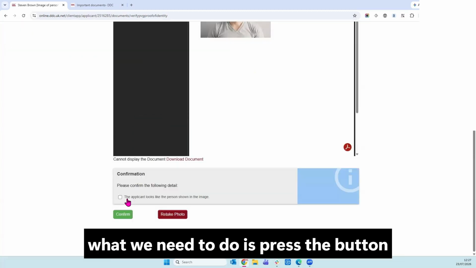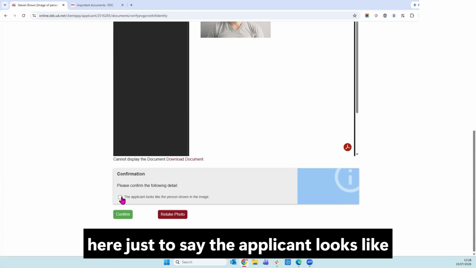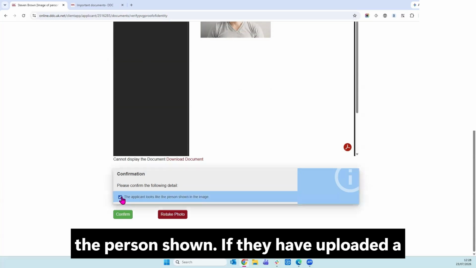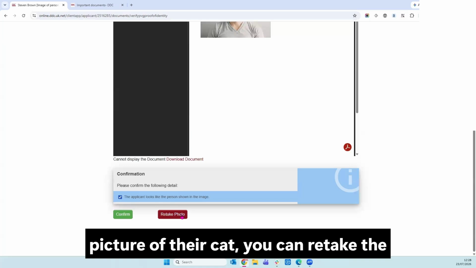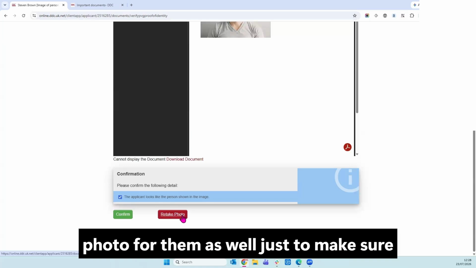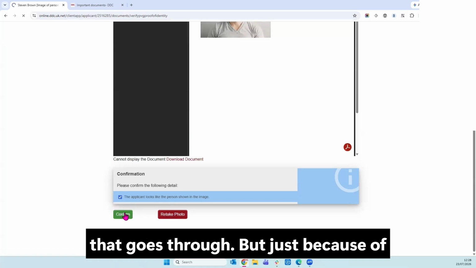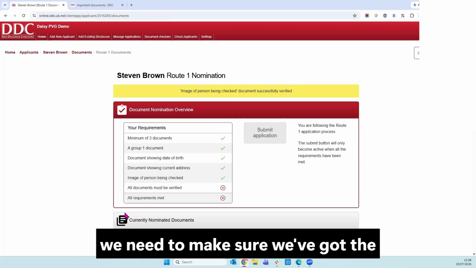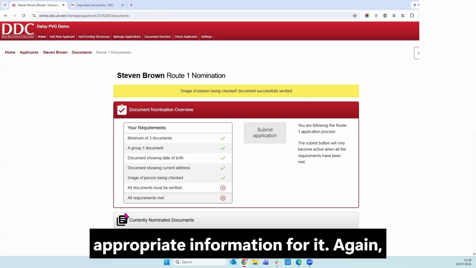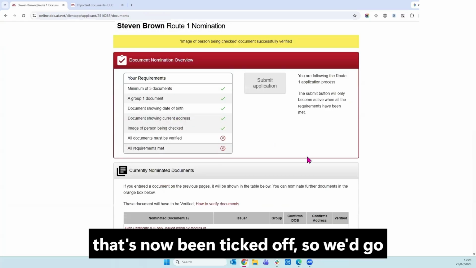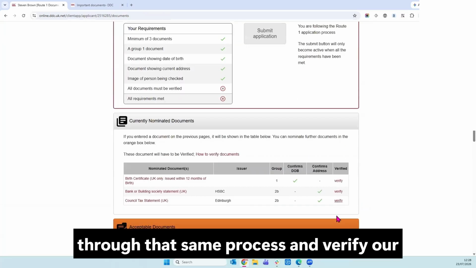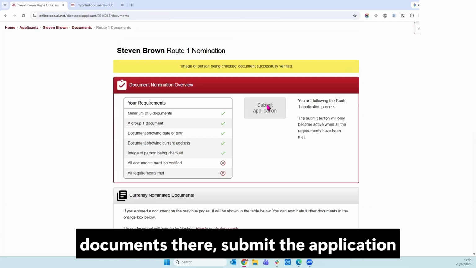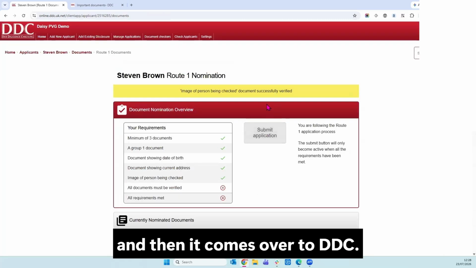Or what we need to do is press the button here just to say the applicant looks like the person shown. If they have uploaded a picture of their cat, you can retake the photo for them as well, just to make sure that goes through. But just because of that auditing with Disclosure Scotland, we need to make sure we've got the appropriate information for it. Again, that's now been ticked off, so we'd go through that same process and verify our documents there, submit the application, and then it comes over to DDC.